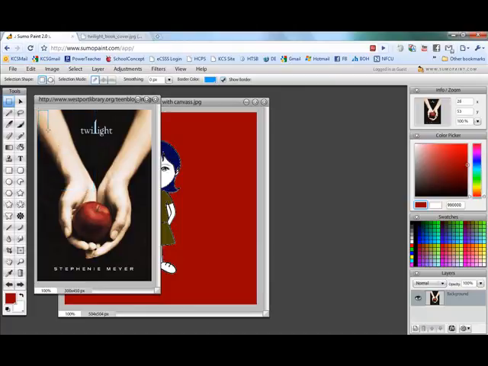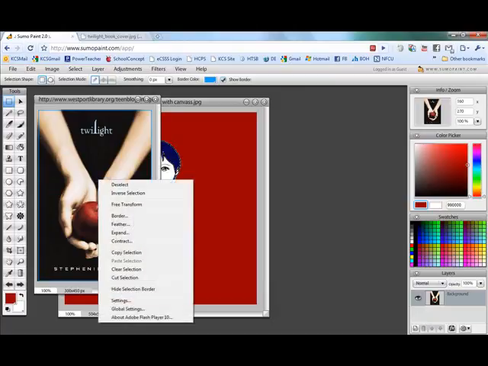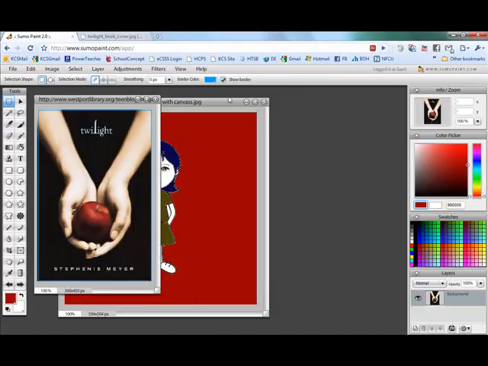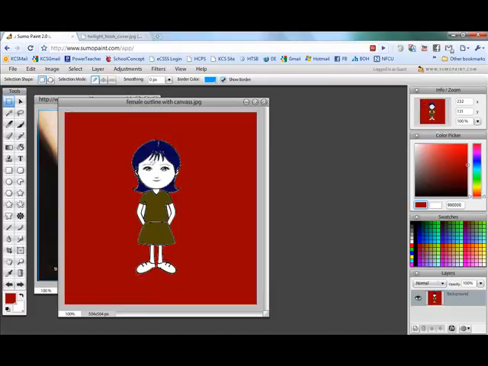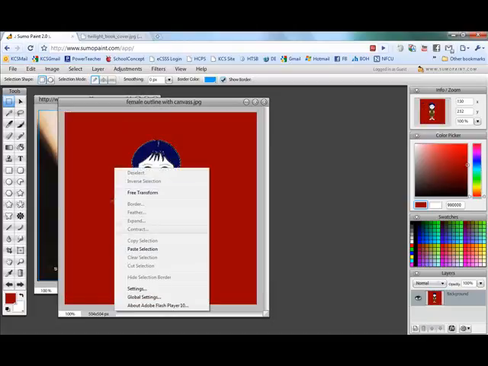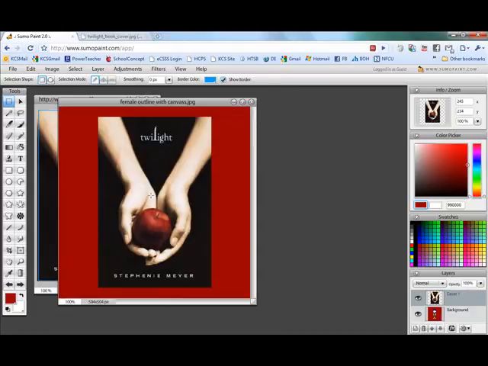Try to get it from the edge, more or less. So you draw a selection, and then you right-click, and you go to Copy Selection. Then you go back to your cartoon character, and you right-click, and you go to Paste Selection. And then there it is.